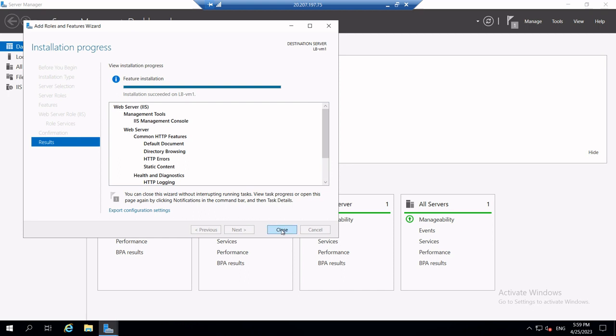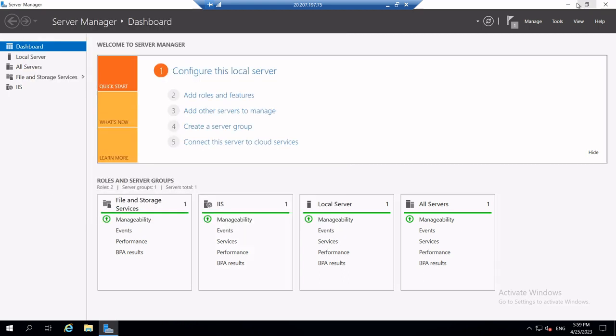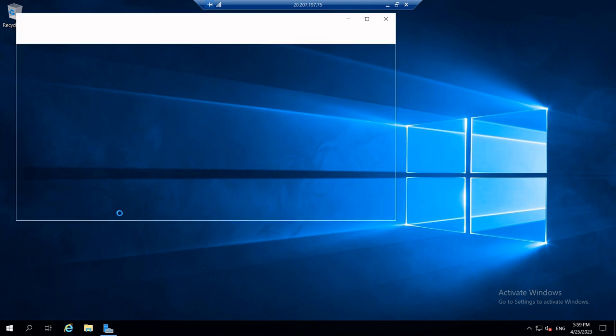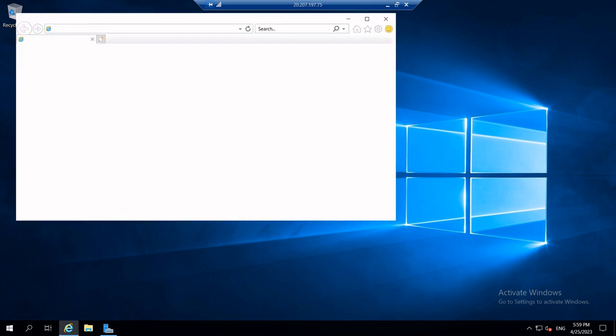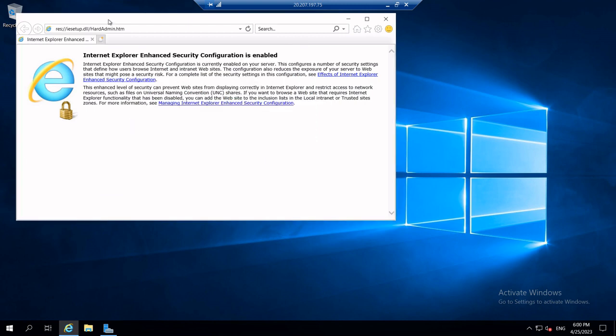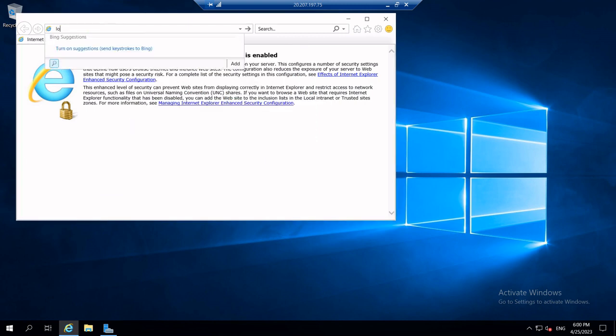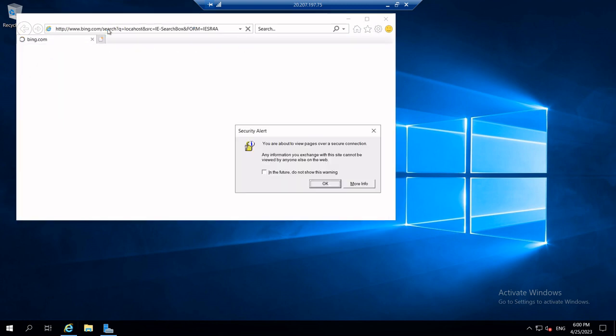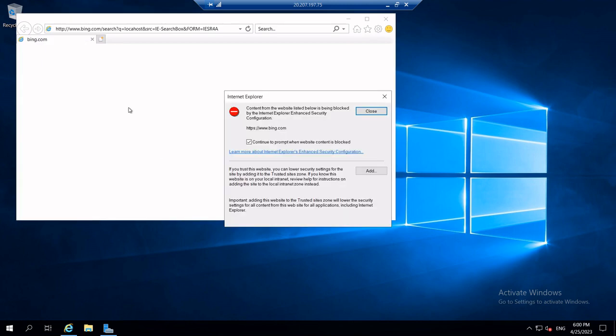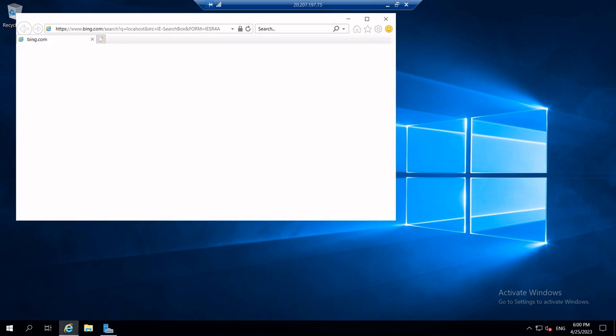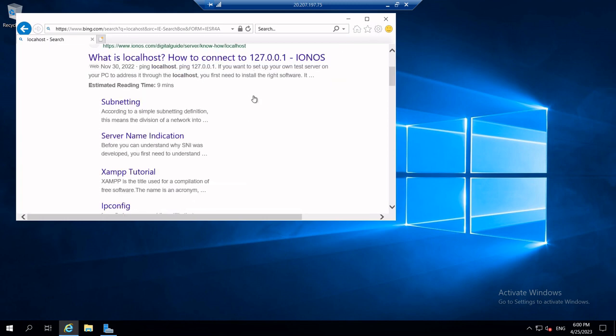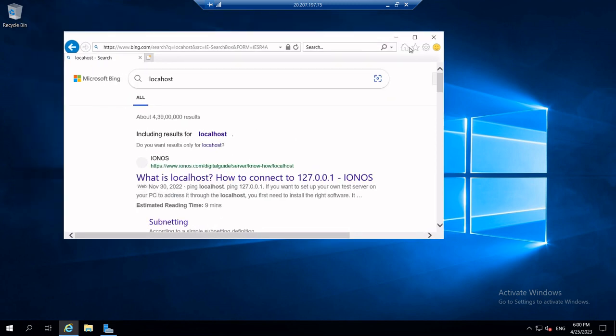Okay, hope it installed successfully. So we can check whether our server is working fine or not. Just open this Explorer. Okay, here we can check localhost. Yeah, so our server is working fine. There is no issue in it.